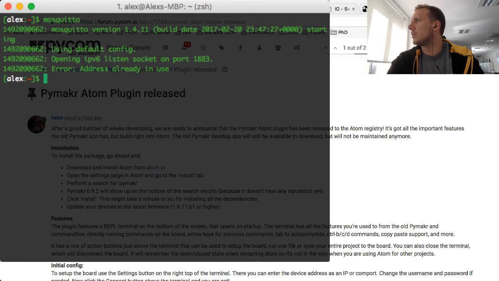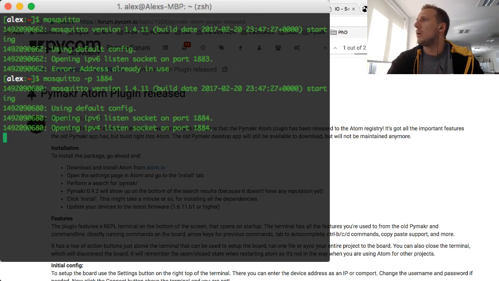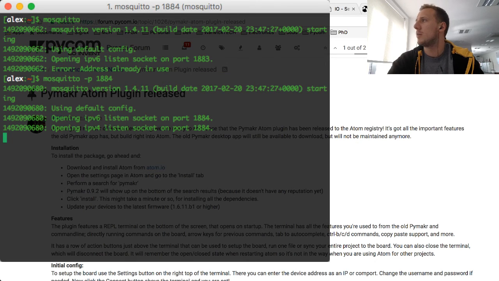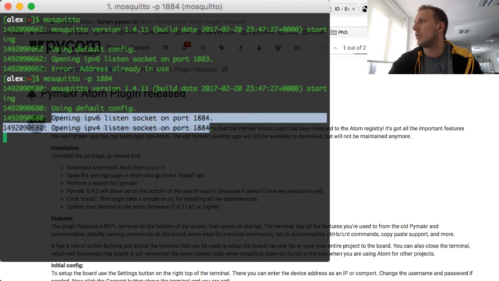Okay, so it looks like we've already got something running on that port, so I'll just fire it up with a different port. This might be the case on your machine. You might have something running in the background. I don't know what I have running on that port, probably something important that I've forgotten about, some application or process, but we'll set it to 1884. So there we go, we fired up Mqtt. It's as simple as that. You just type Mqtt -p, and then specify your port. So now we've got the socket listening on port 1884.